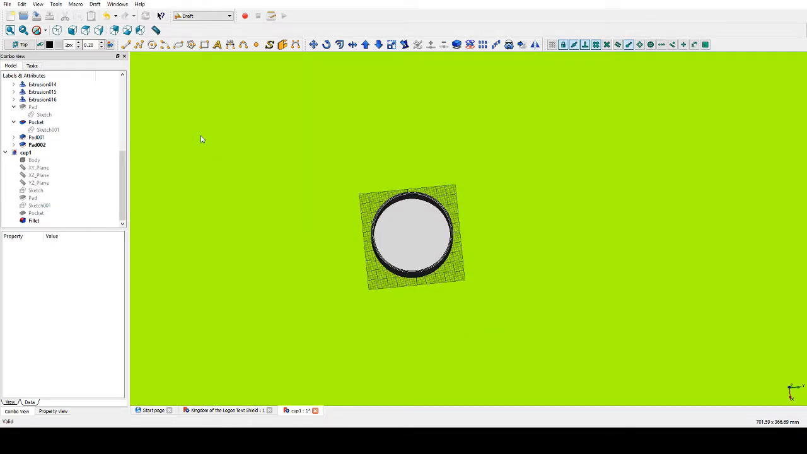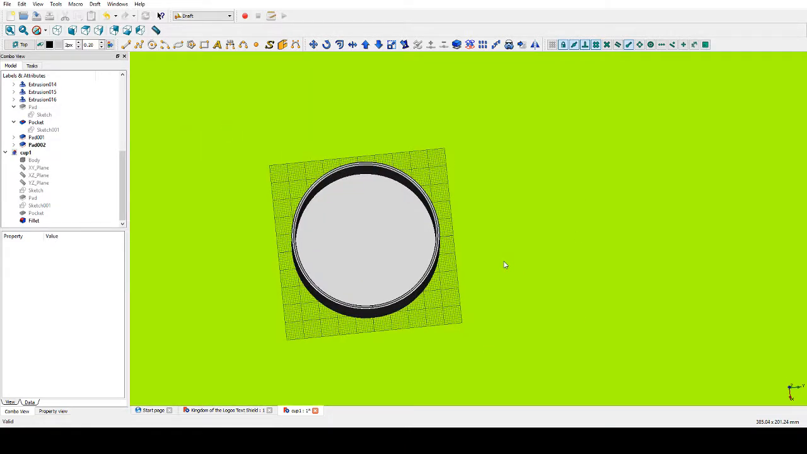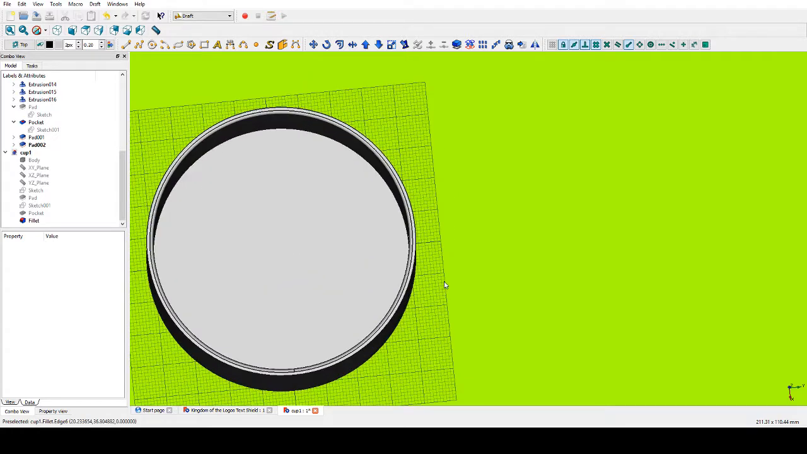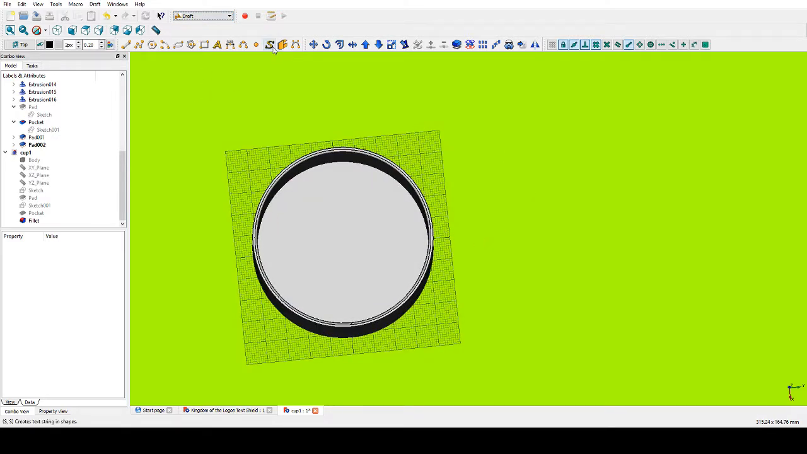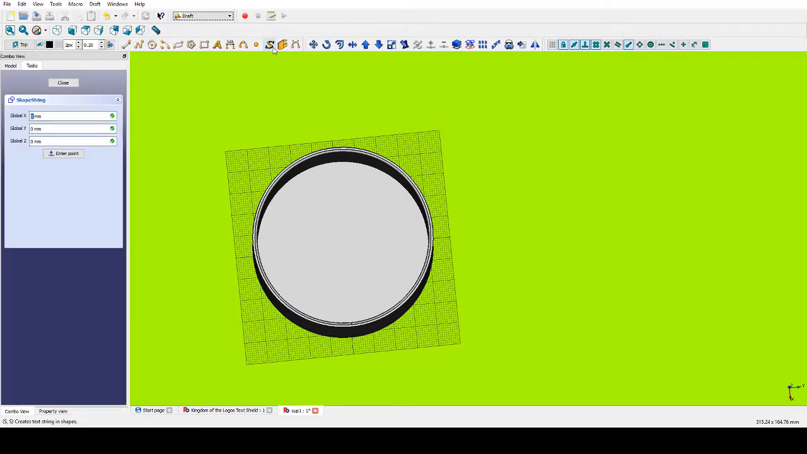Hey Tyler, I'm going to show you how I put a text in this cup that you sent me. And as you can see right now, I'm starting in the draft workbench. Usually when I create parts, I do it down here in part design, but I'm in the draft workbench right now. So just for starters, I'm going to go to the text string, and it really doesn't matter what place you put it for now.